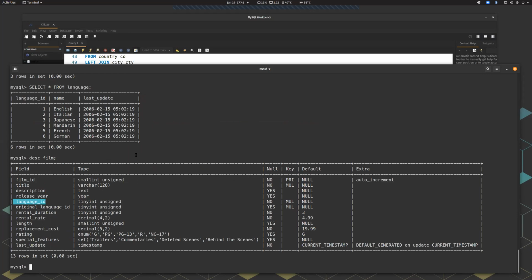So let's say that your boss comes and says, hey, we are going to create, let's say a new movie just came out. Well, let's just say a new movie came out, and he says we're going to have it in all languages: English, Italian, Japanese, Mandarin, French, and German. Now, in our database right now, because this language ID is in film, that means that if we have two languages, so like let's say English and Italian for what is a film?